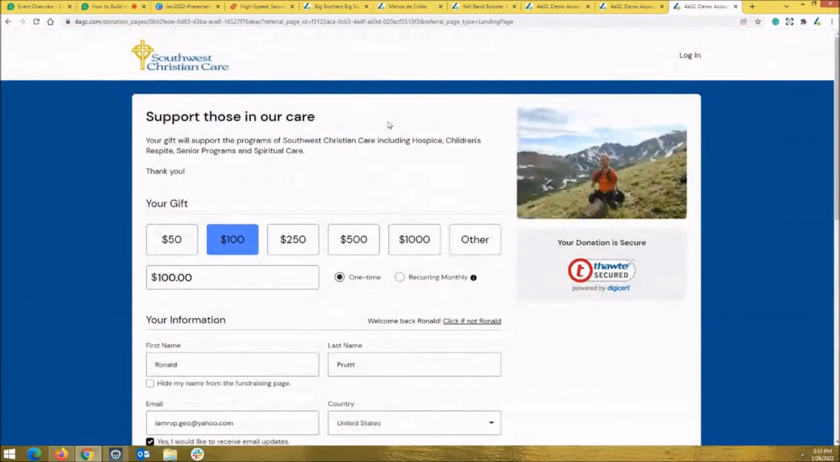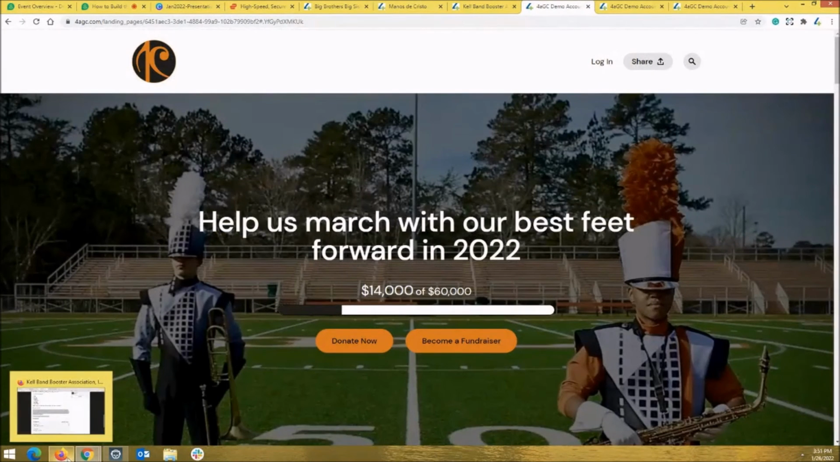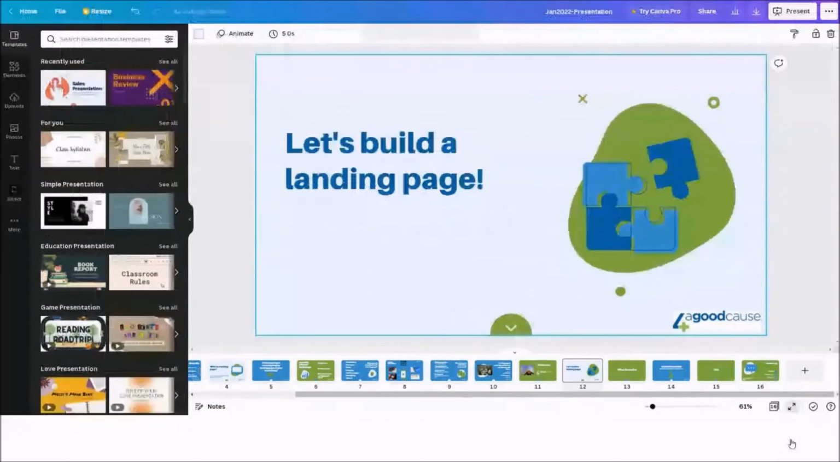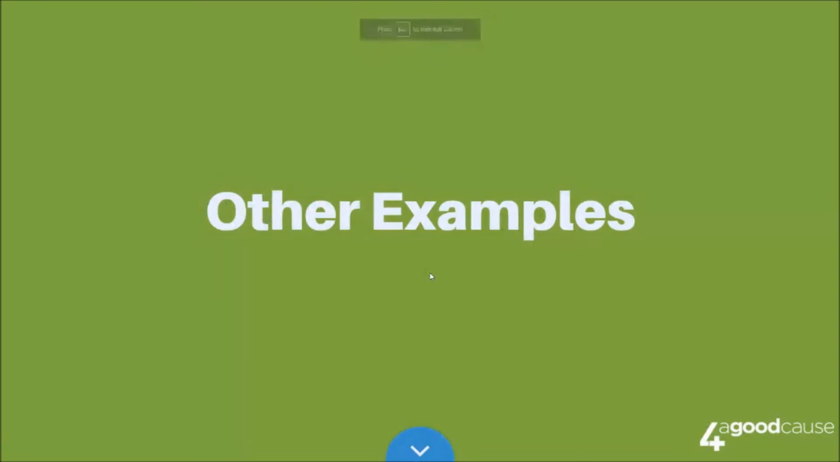The landing pages are an enhancement to what we've had for many, many years now here at For Good Cause. Again, we've been helping nonprofits for 23 years now. All right, so hopefully I've shown you that you can do a lot with this, and the pages are really easy to build. Let me go back into my presentation here. We showed the other examples.